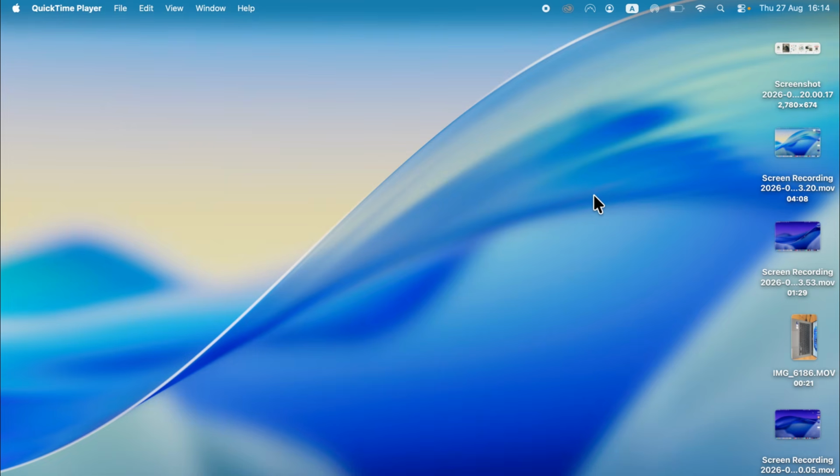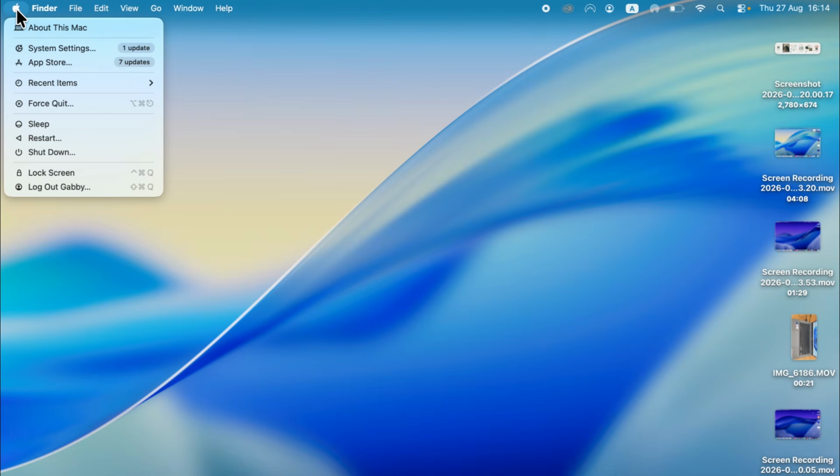How to move files from your iCloud to your Mac computer. Now it's really easy to do, so let's jump straight into it. The first step is to head over to your desktop and click on the Apple logo in the top left hand side. You can then select System Settings.